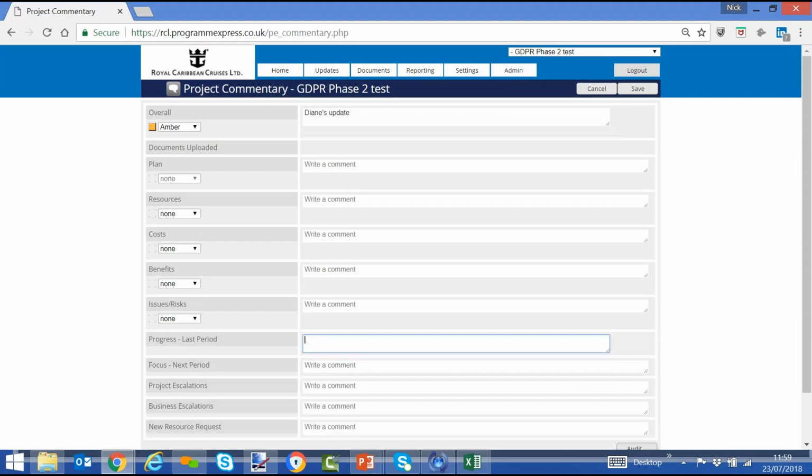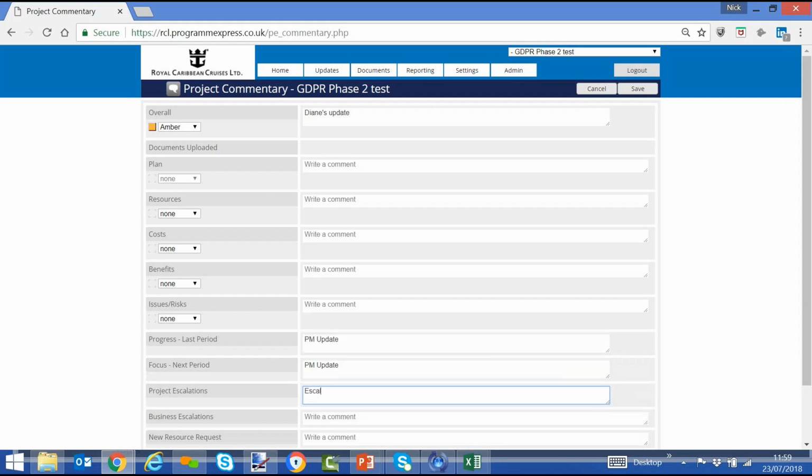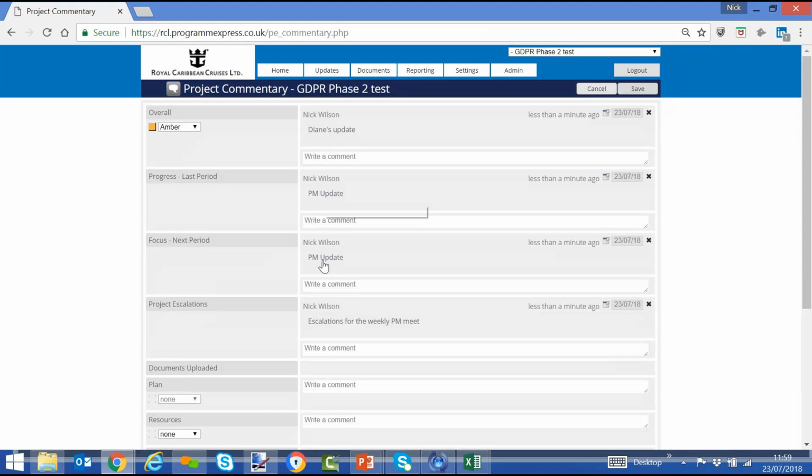and then progress last period will be the PM update, focus for next period will be the PM update, and the project's escalations for the weekly PM meet. And obviously, over time, then we'll have an audit trail of all the project updates as we go through. So that's the ask for the commentary.